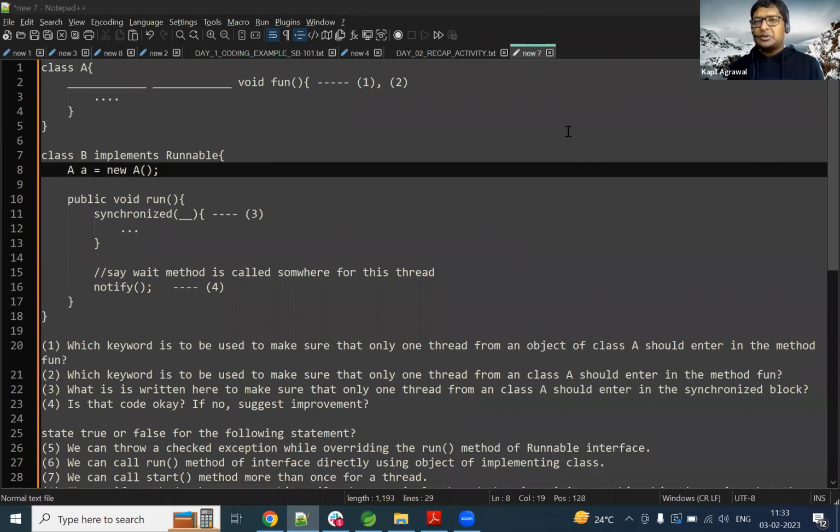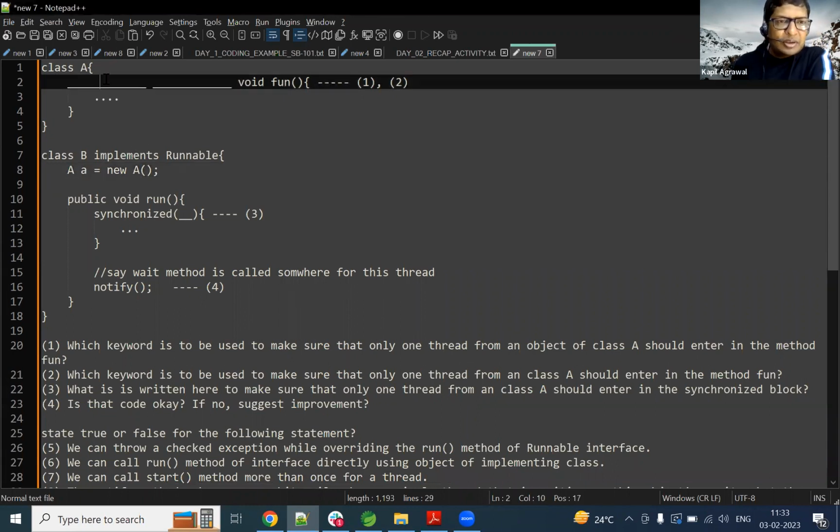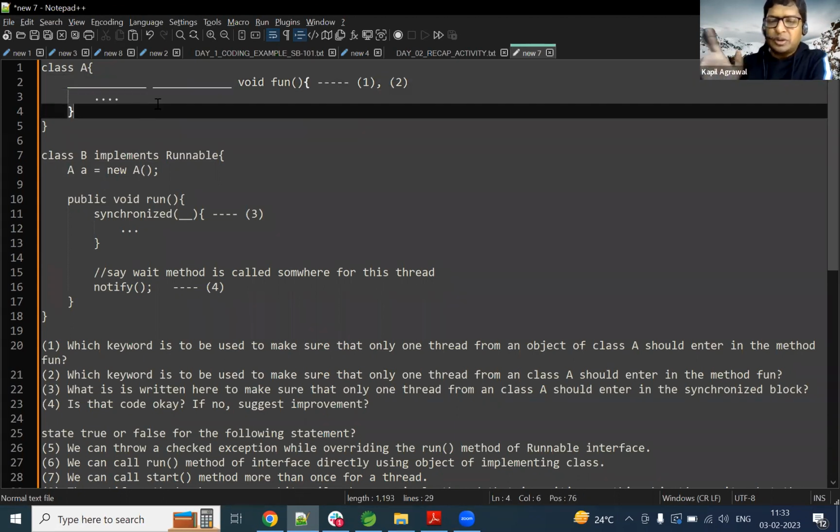First question that I'm going to ask you. See everyone, there is a class A available, and after the class A, you can see that there are two fill in the blanks. There is a method available. The name of the method is fun. Return type of the method is void. Curly brace open, curly brace close. Within the pair of curly braces, some code is written. Whatever it is, we are not concerned.